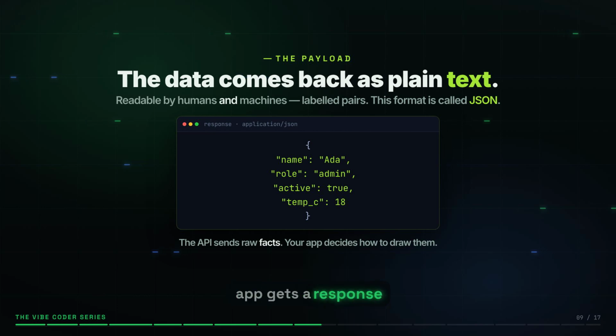When your weather app gets a response, it is a little package of this text, temperature, humidity, a forecast, and your app plucks out the fields it needs and paints them on the screen. Nothing about how it looks on your phone is in that bundle. The API sends the raw facts, your app decides how to draw them. That labeled bundle of text is the payload.